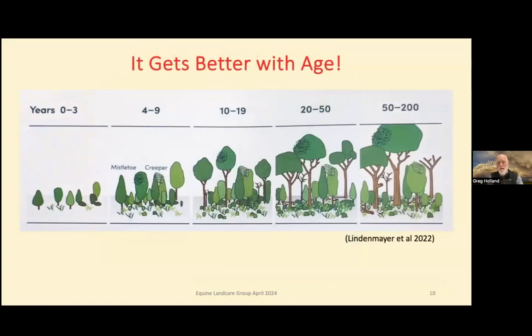I also have to say that you have to be patient here. This is a schematic of what that shelter belt or that bush patch will look like in time. So you start off with a lot of little scrubs and bushes, and then it builds up and you start to get other things coming in. You get mistletoe, you start to get creepers, you start to get things growing up the trees, and on it goes, 10 to 19, 20 to 50, up to 50 to 100 years.